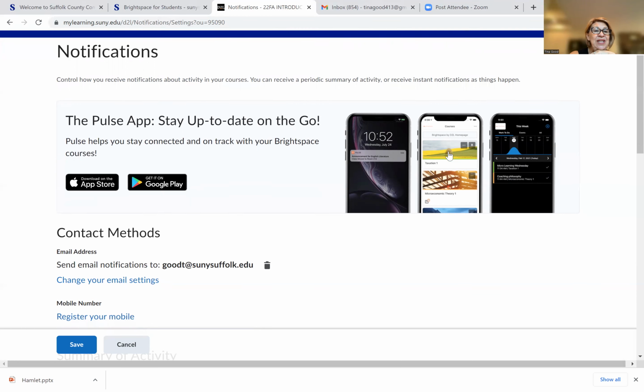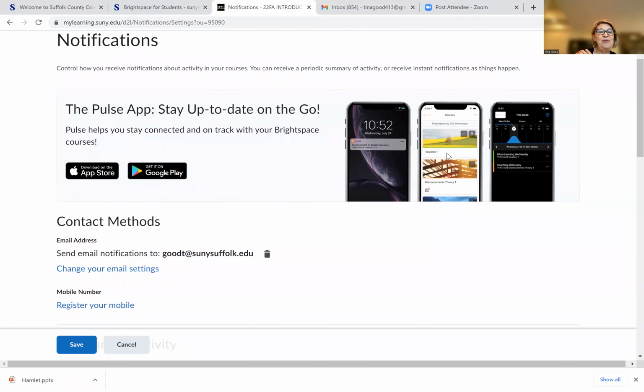Okay, so first thing you want to do is set up your email notifications, and it's automatically going to go to your Suffolk email. So go ahead and keep that. However, what we are noticing is that oftentimes your Brightspace emails coming from Brightspace, especially no reply emails such as announcement notifications and whatnot, are going into your junk mail.